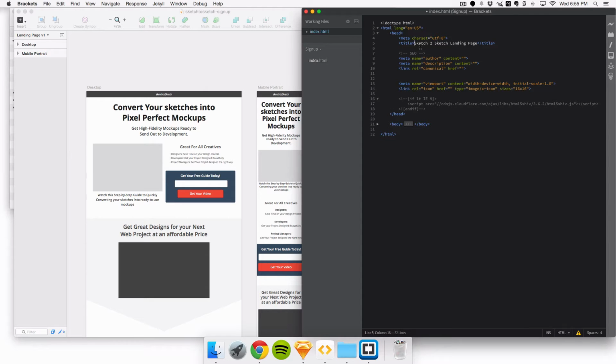Convert your pixels. Let's do sketch to HTML conversions. There you go. And then you have your SEO metadata. This is also pretty good for embedding links into Facebook and Twitter. You can set up cards with that.